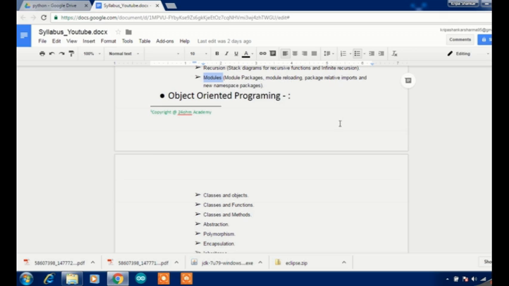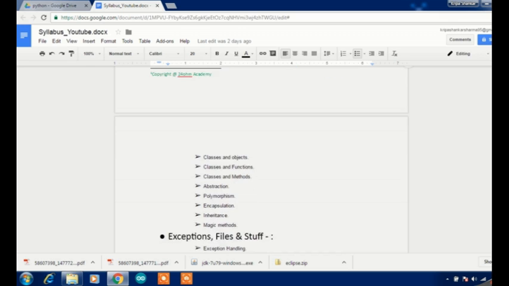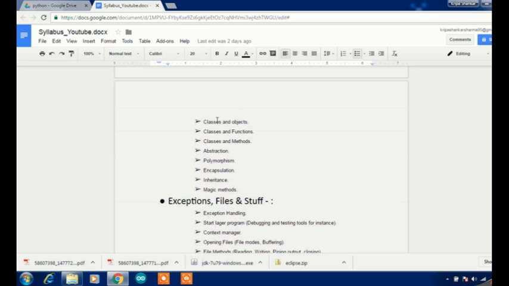After that I will cover object-oriented programming. It's very important and widely used in the market. In industry, it's widely used. Believe me guys, if you know this concept, you can get a job in the market easily. Okay, so what are the concepts you have to learn here? One is classes and objects, classes and functions, and classes and methods. Then abstraction, polymorphism, encapsulation, inheritance, and magic methods. Okay, so all these things I will cover in this section.